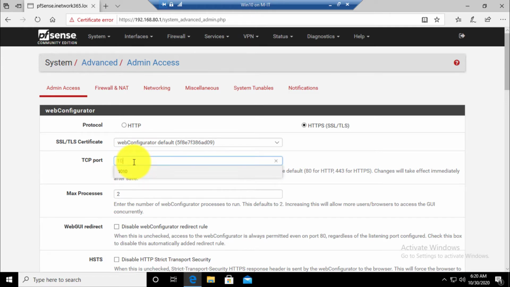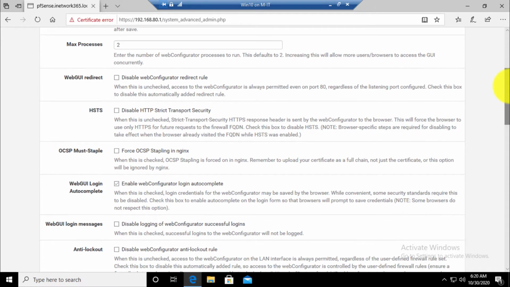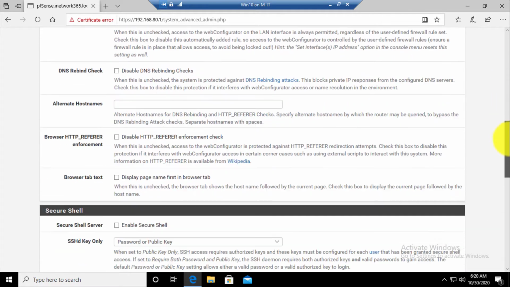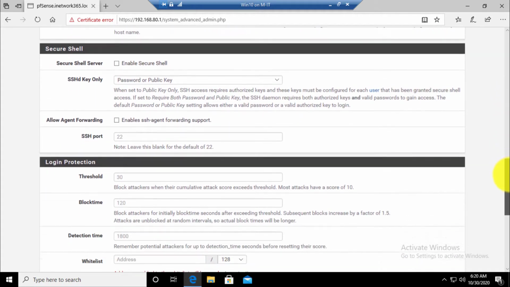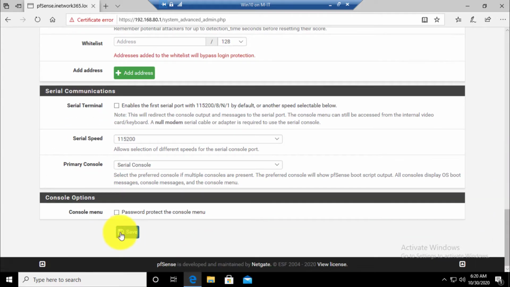Here I'm going to give 1010. So this is going to be my port number. Then I will scroll down. By default the firewall will be listening on port number 80, so make sure you disable this, tick it, so it will disable the option. Then after that scroll down, and here click save.